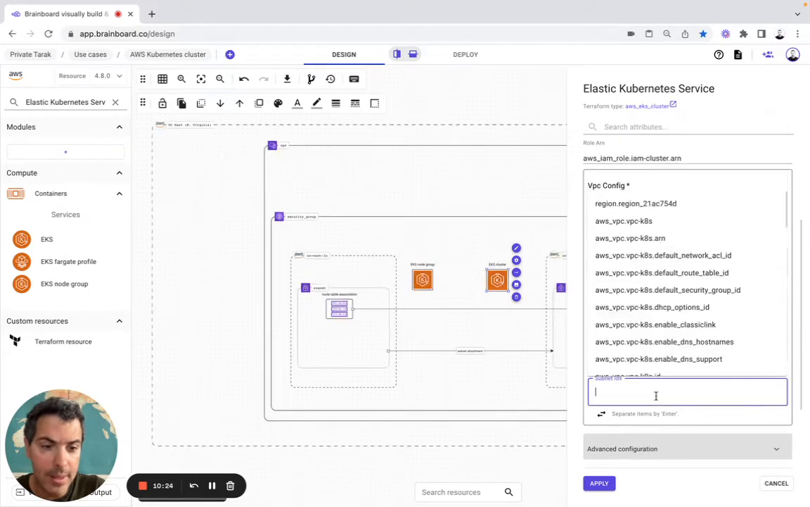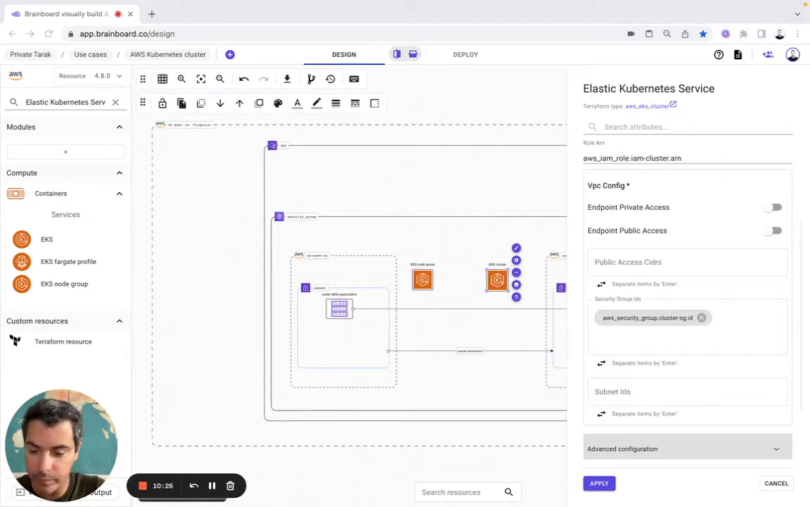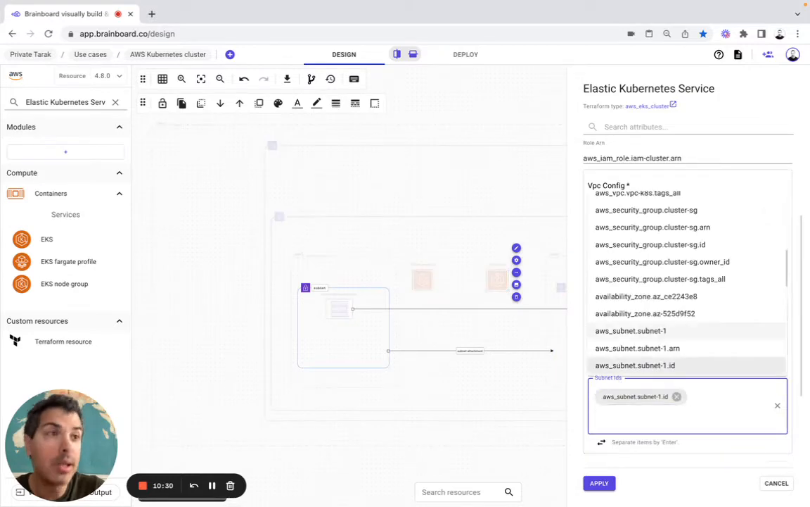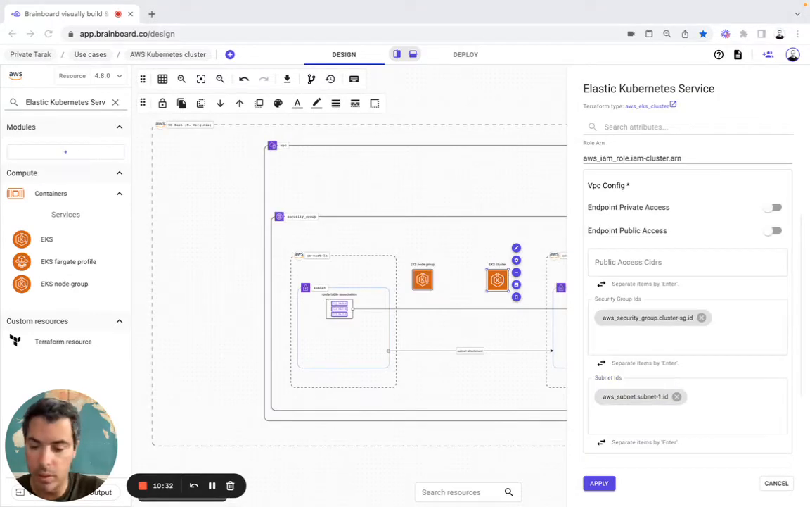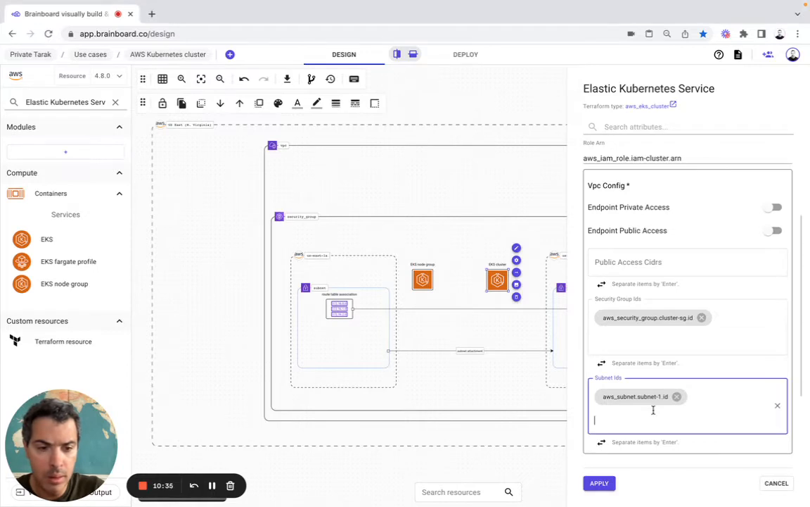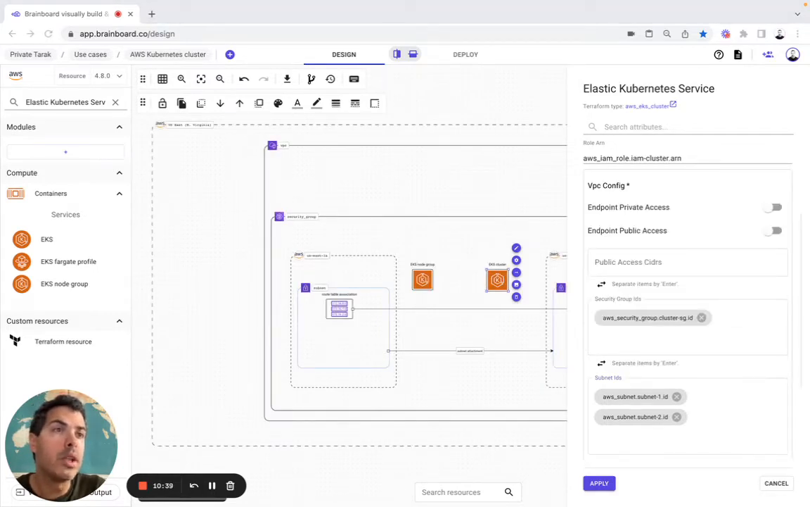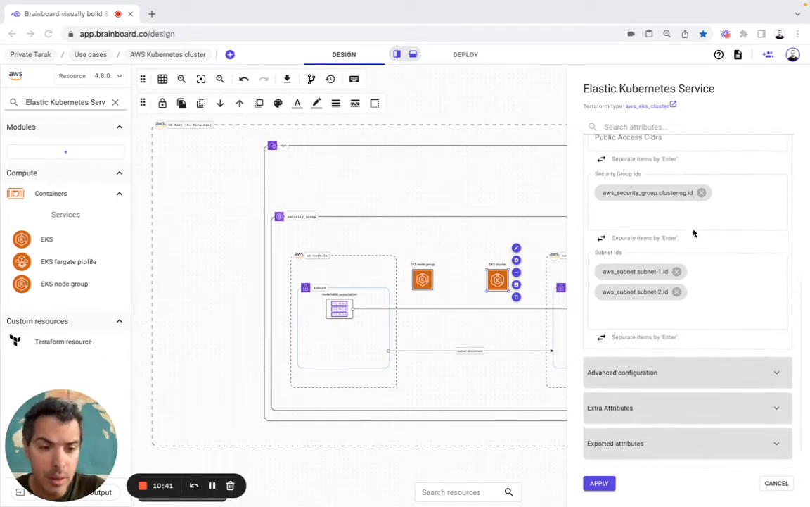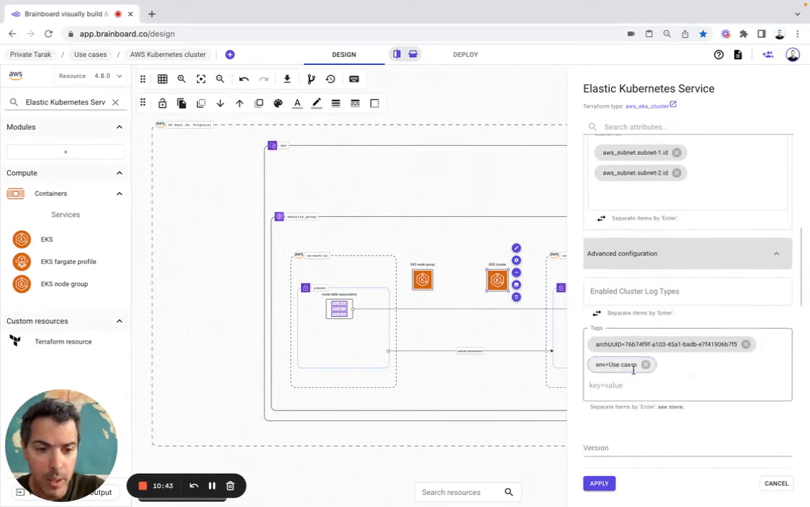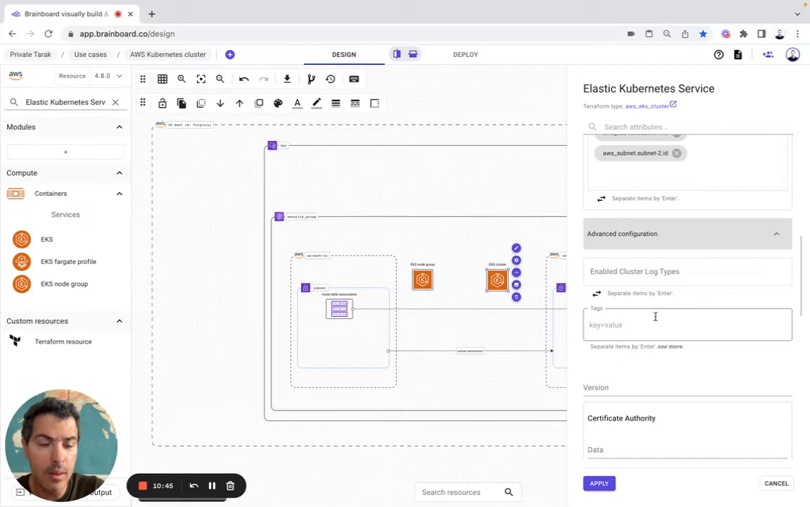and then subnet ID is here, one, and then the other one is 2. And advanced configurations, we look at the tags, we don't need them, and here we are good to go.